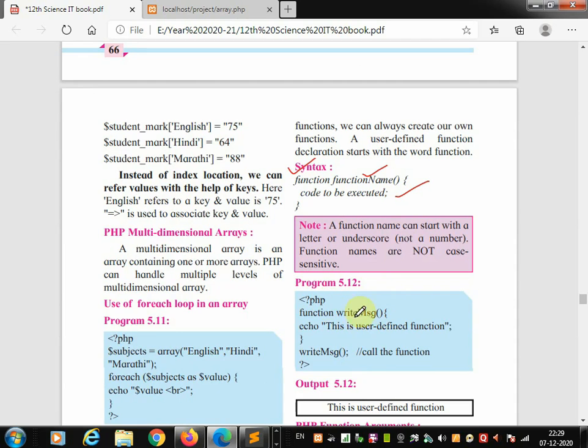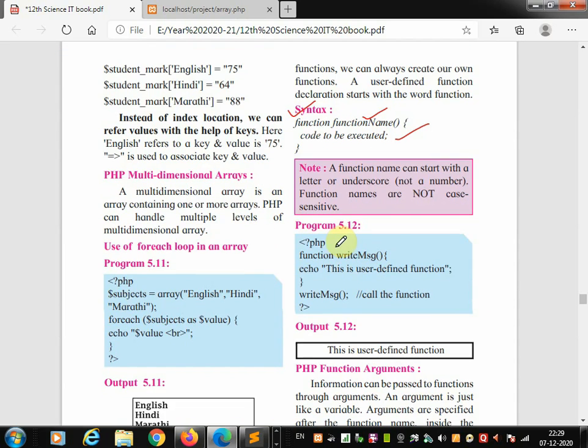Okay, so now look at this program. In this program it is shown how to use the function. So first function and then the function name. Here the function name taken is write message, then the curly bracket and the code to be executed, that is printed with the echo statement. This is user defined function, to print on the web page. That's why it is used with double inverted commas, and then complete the curly bracket and the function is called here.